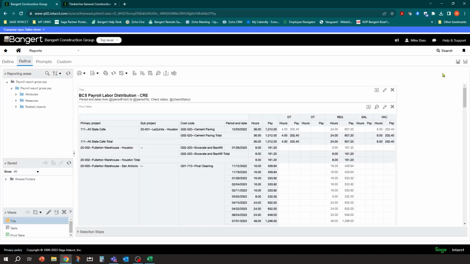Because I've saved it already as BCS, I can just hit the save button. You're going to have the ability to edit these existing designs, but I would recommend saving as. And then you can move these around. So maybe you want pay before hours or something like that. You can come in here and move these around, move hours over there and stuff like that. So you can do all that. Okay, so I'm going to hit save again.